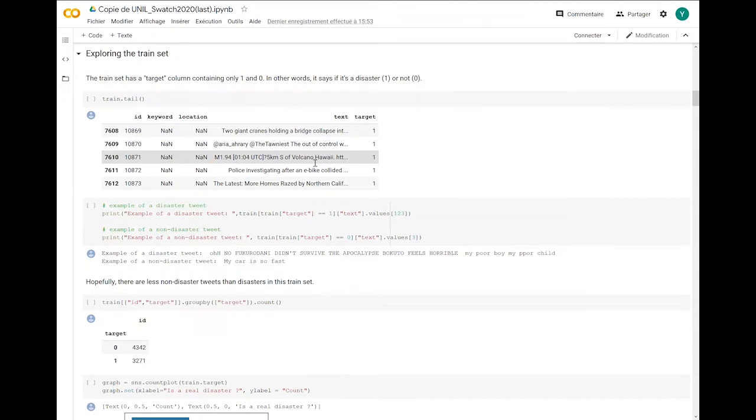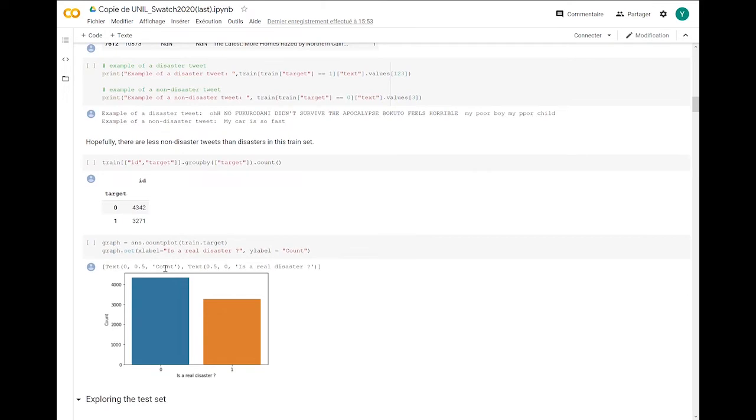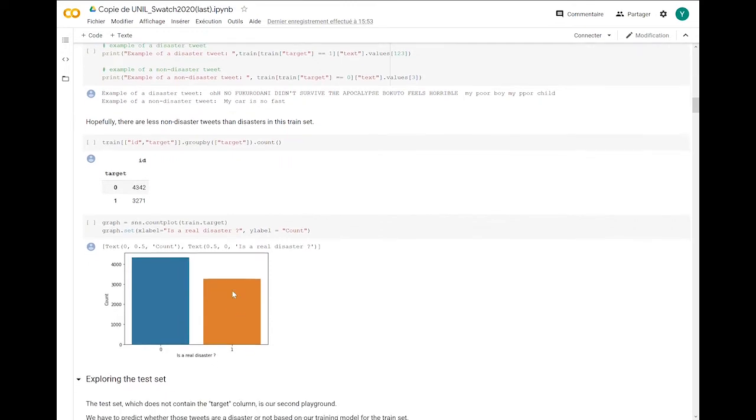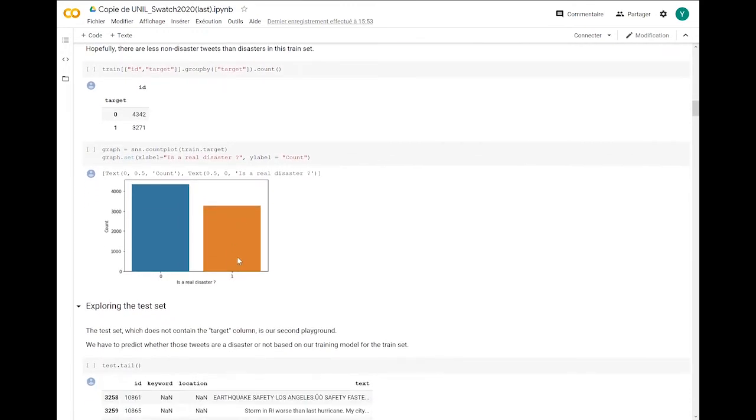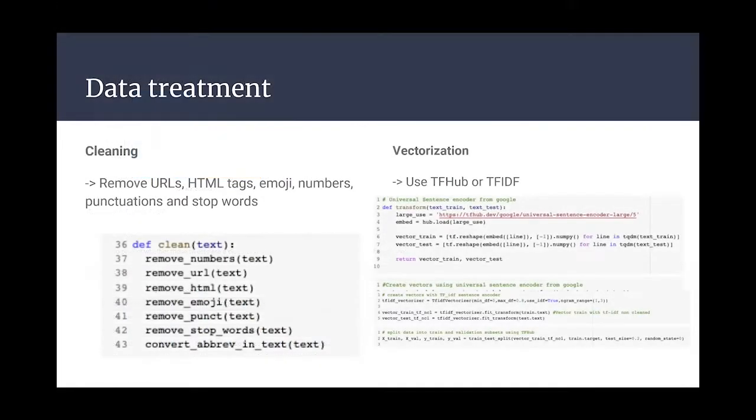As we can see, there are more fake tweets than real ones. So the fake tweets are in blue and the real ones in orange. The test set doesn't contain any target column, as it is what we are to predict. So let's now see how we handle the data.